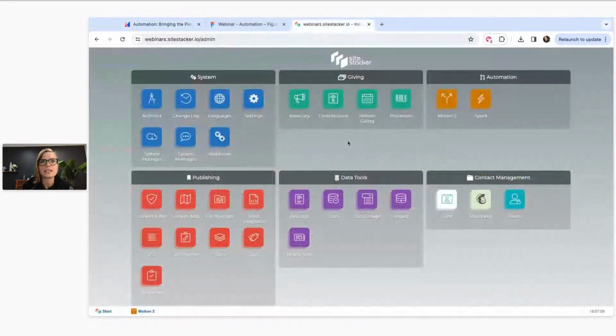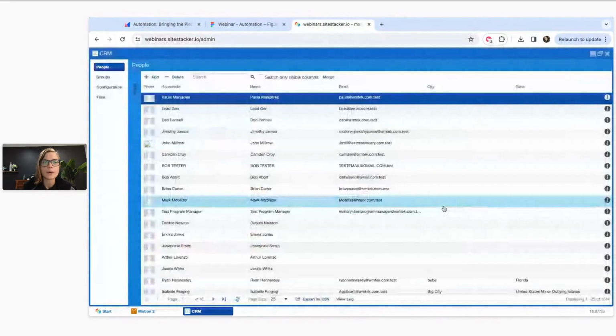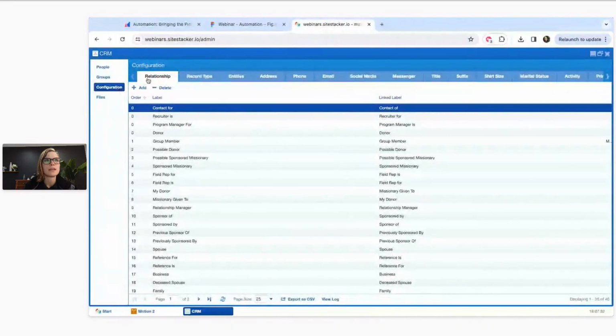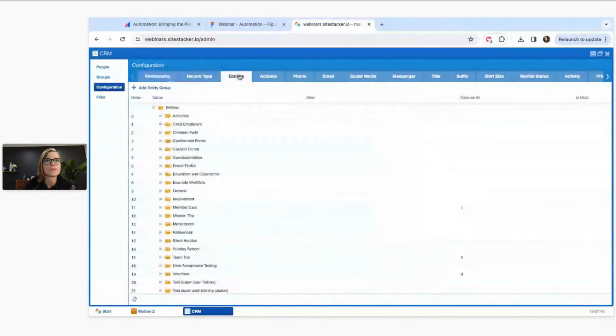So if we jump back into our installation over here, the first thing I'm going to do is go to CRM. If I open up this component, I'm going to go to the entities that we started creating. So on the left-hand side here, we're going to go to the configuration tab. And then up here, we have many different tabs that we can use. We're going to be using a few of these, like relationships, record types, and entities. But entities is the one that we're concerned with right now. So I'll open that up.